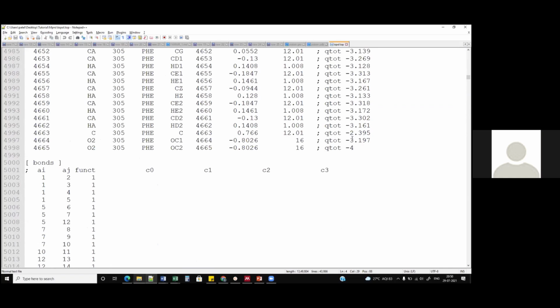At the end of this, you will have the final charge of the system. So over here, if you calculate, or if you sum all the charges of all the atoms present in all the 305 amino acids, it is -4.